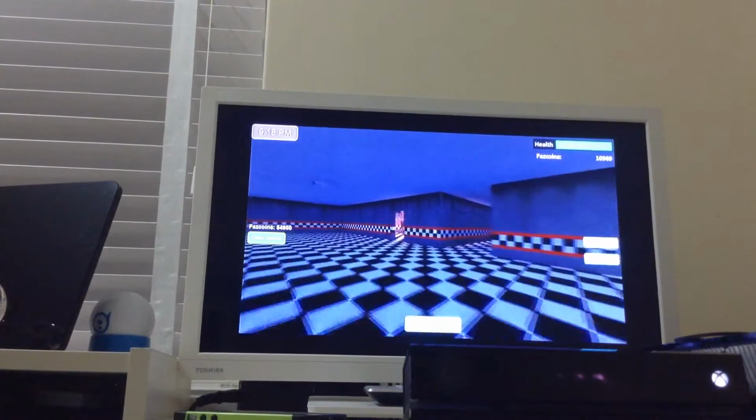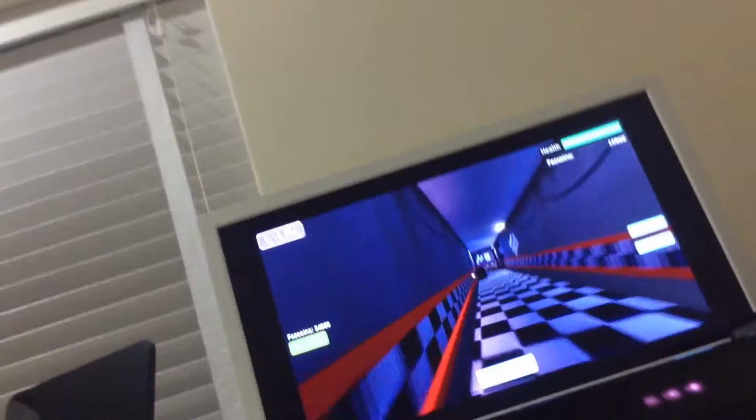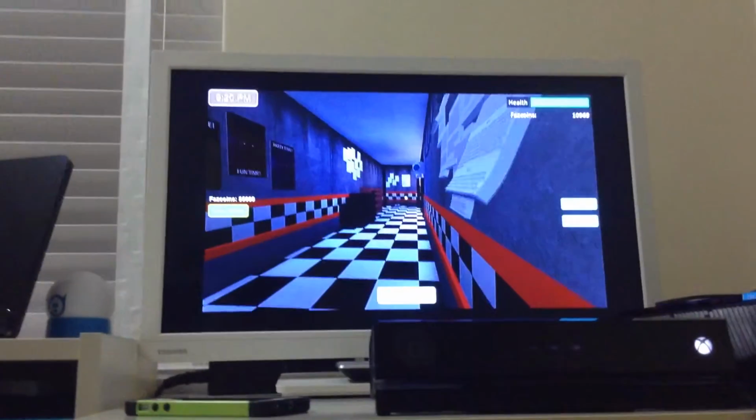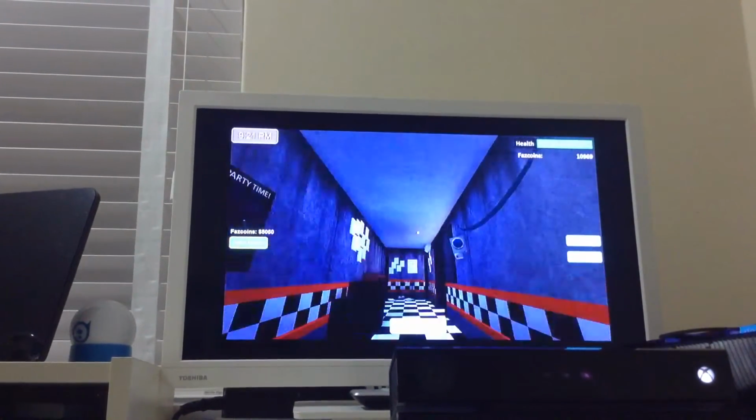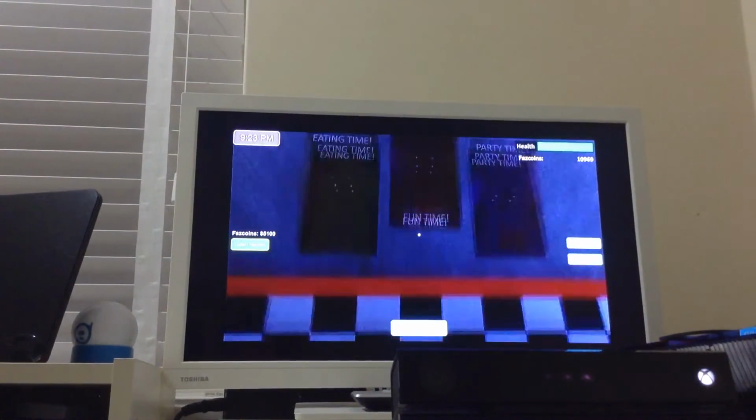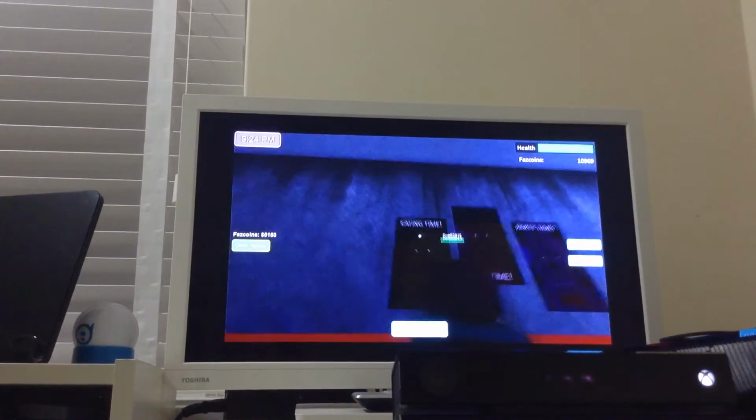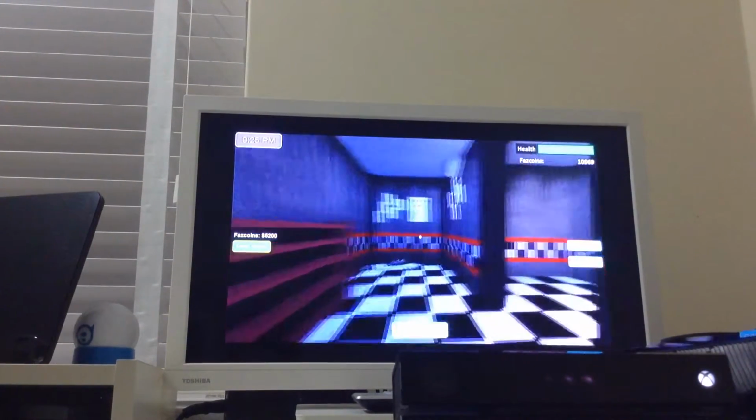These are all the tables here. And now, obviously, and here we are, we got a camera. Fun time, party time, and eating time.